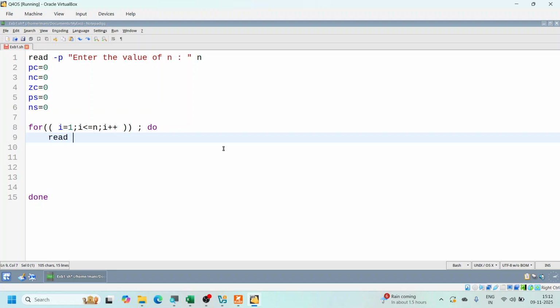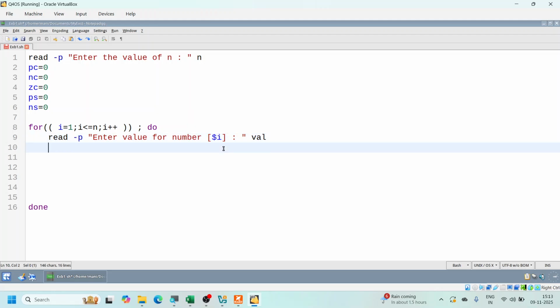So I'm going to read the first value. I'm going to say -p because I want to show a prompt, and I'm going to say "Enter value for number", and I'm going to use the square bracket here, and I'm going to use the $i because I want to show the value of i there, and I'm going to read this into a variable called var. Okay, so this is how it's going to look.